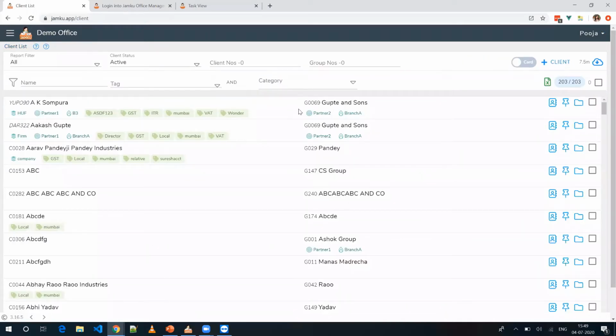Now, besides the client name, you will see the name of the group over here. For the first client, you can see Gupte and Sons. This is basically the group with which this client is associated. Now, what is this group concept? Suppose you work for a husband, wife, and their company, or the members of the same family, or any such scenario, you can group them. That is, you will create one group, and in that group, all those clients will be added. So now all the details will be available to you at group level as well.